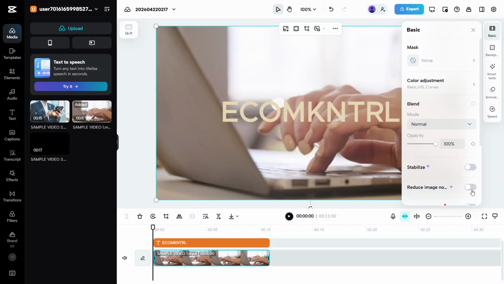When your clip is selected, CapCut will show its editing options on the right side of the screen. This is often called the Properties panel or toolbar. If you don't see anything there, just make sure your clip is actually highlighted on the timeline. You should see a border or some indication that it's selected.